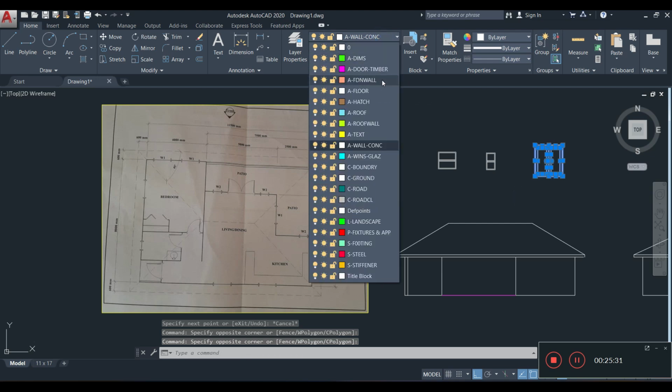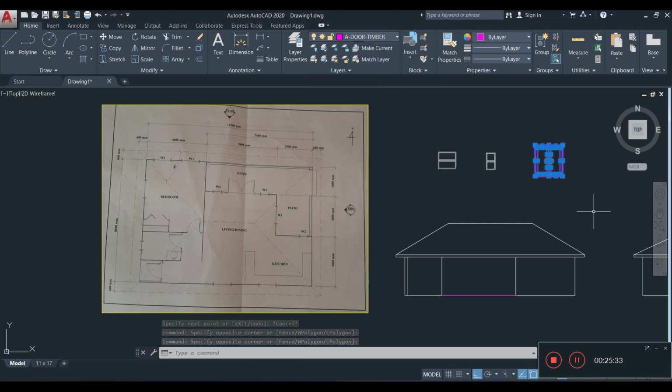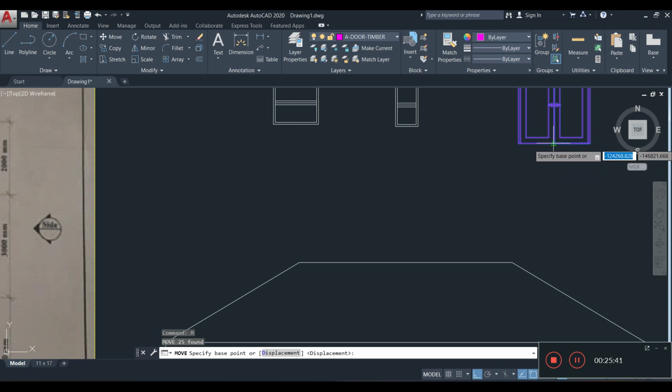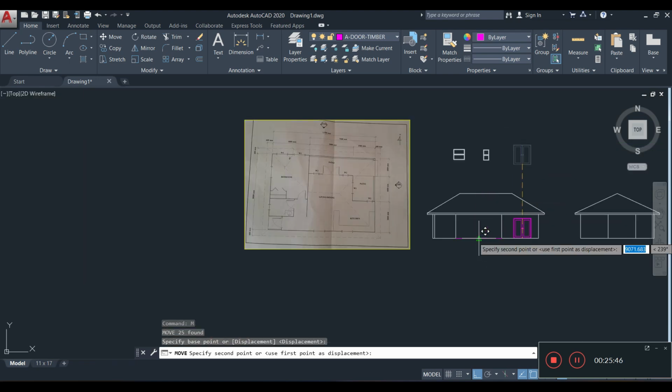My door layer. Yep. Let me just group it, just in case I need to make adjustments. Alright, so now it's one unit. So let's move it now to where it needs to be. Grab it in the center there and place it in the center there.